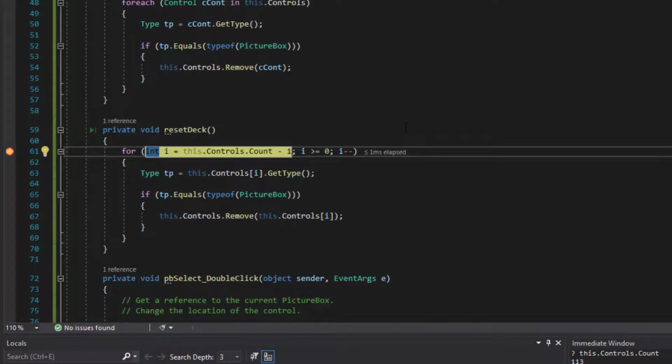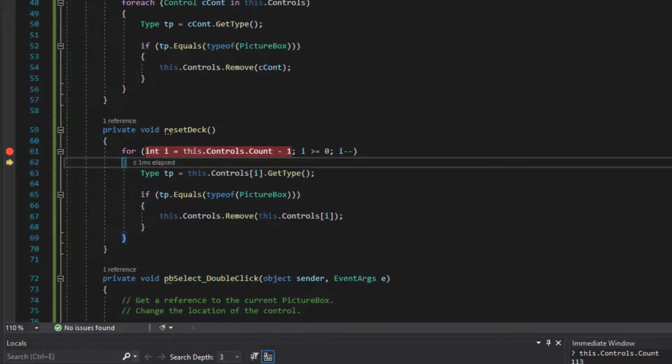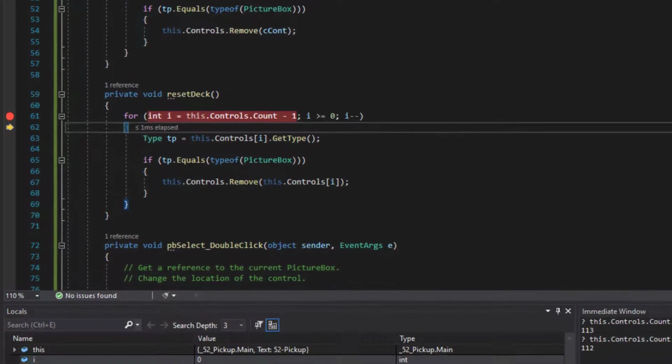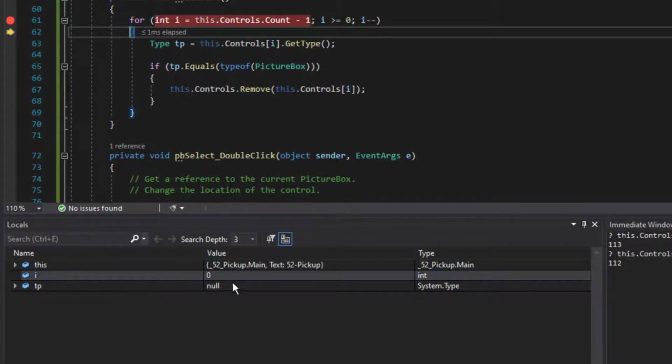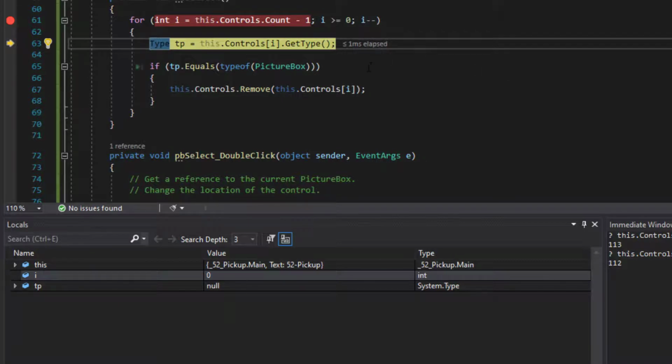Click continue. And it's going through the ResetDeck subroutine already. Let's step through it real quick and see what this does. Even though there aren't many controls on the form, I'm going to press F11 to step through to the next statement, and it works its way through each of those conditional statements one at a time. Let's take a look at the locals collection down here. i equals 0. So if i equals 0, that means it's only seeing one control on the form, and that would be the button that we clicked. So let's see what it does with that.